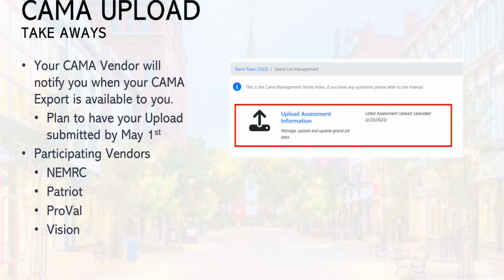You definitely want to have your CAMA export uploaded by May 1, so you have enough time to process everything. I think most of you will get it done sooner than that. We've worked with Nemrick, Patriot, ProVal, and Vision on this. I think with all the CAMA vendors, all we're left with are data issues, because we haven't looked at data in this manner. So we have some time to get that straightened away. Some things aren't in CAMA, but we don't need everything this year. We're just going to get started and build upon this, and again, just using this for current use, sales, and your homesteads.